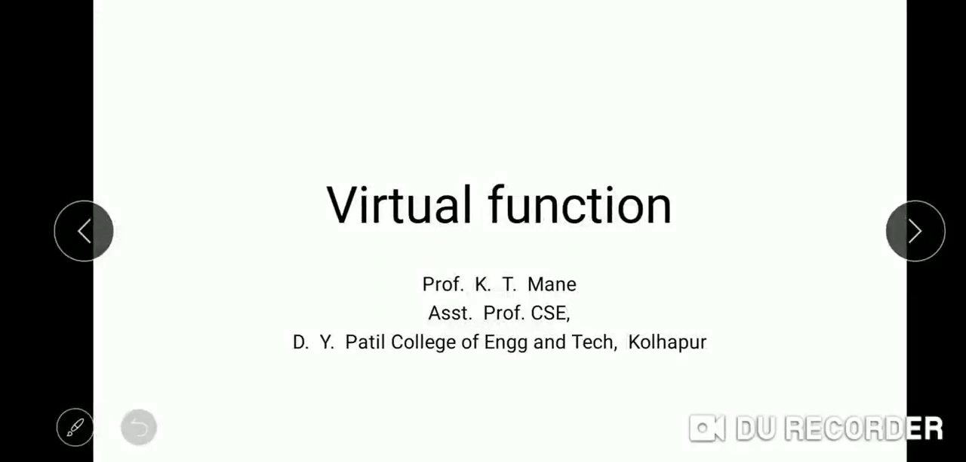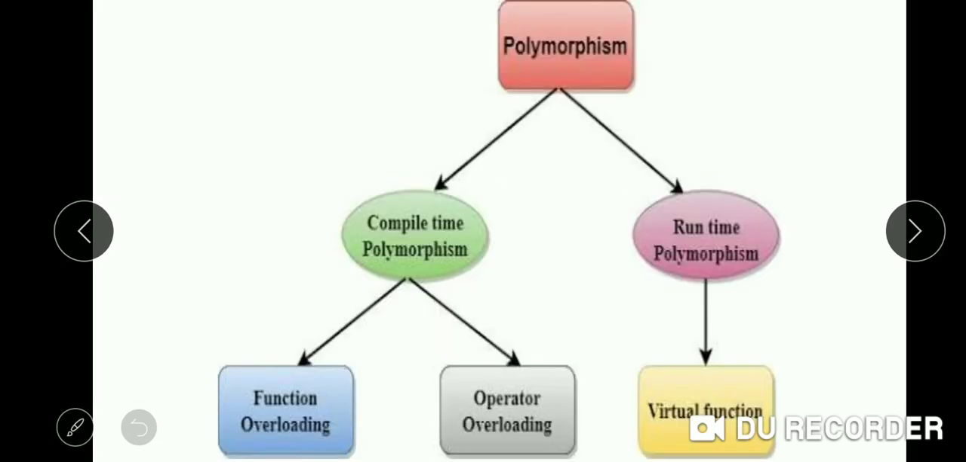Dear learners, in this video we discuss what is meant by virtual function and how it is used inside object oriented programming. So basically the virtual function is a type of polymorphism. Inside polymorphism there are two types, that is compile time polymorphism and runtime polymorphism.